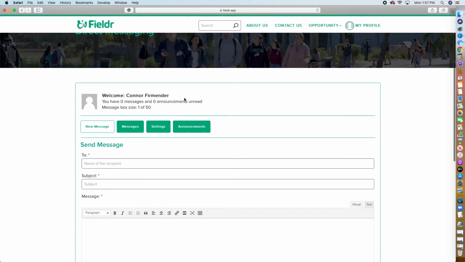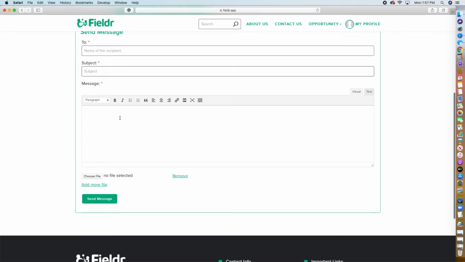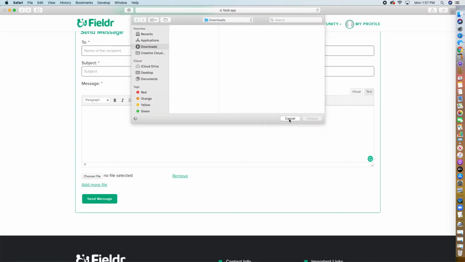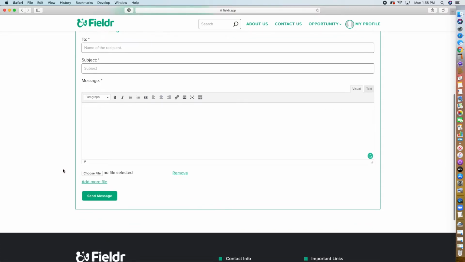Over to new message here, you just fill out whoever the name of the recipient is, your subject, fill out your message, choose a file. So this is great if you want to share any additional files specific to your application that you might have submitted if you're messaging an employer, or maybe just any files that you might want to share with other student users, employer users. Just a great method of getting that document and file sharing and keeping them tied into your messages.